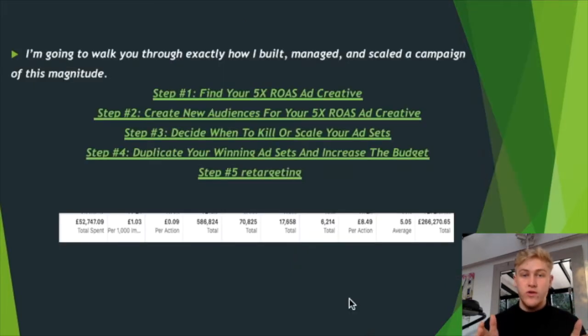I'm going to walk you through exactly how I built, managed, and scaled a campaign of this magnitude. So step number 1, we're going to find the 5x return on ad spend creative. Step number 2, creating new audiences for the ad creative. Step number 3, deciding when to kill or scale your ad sets. Step number 4, duplicating your winning ad sets and increasing the budgets. And step number 5, retargeting.